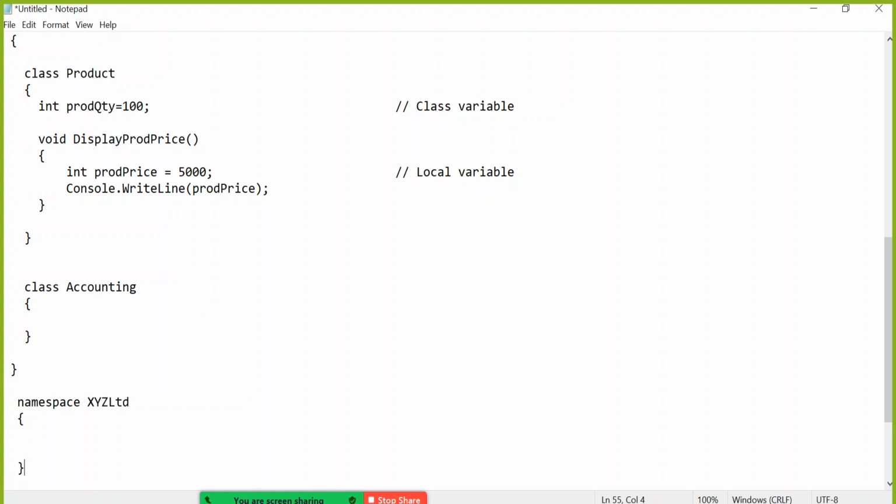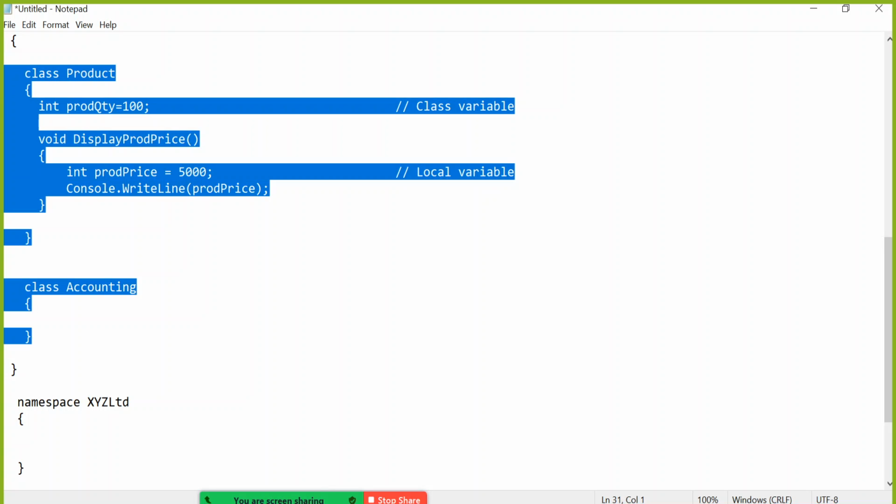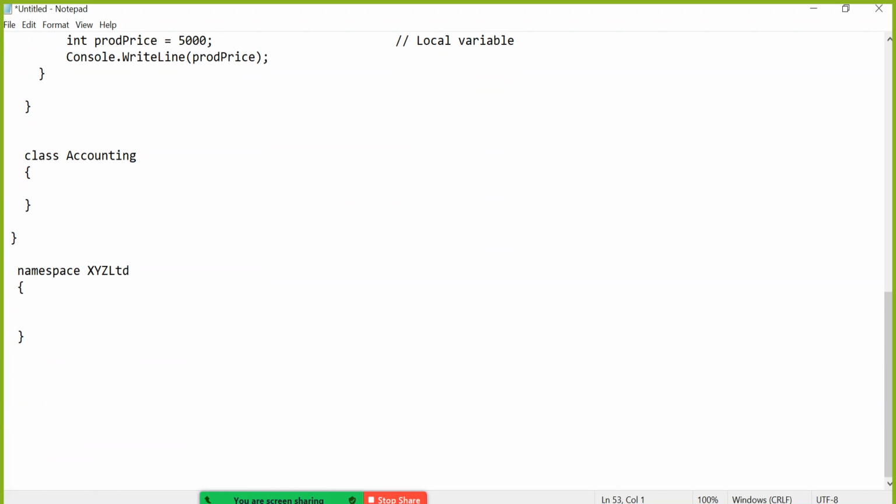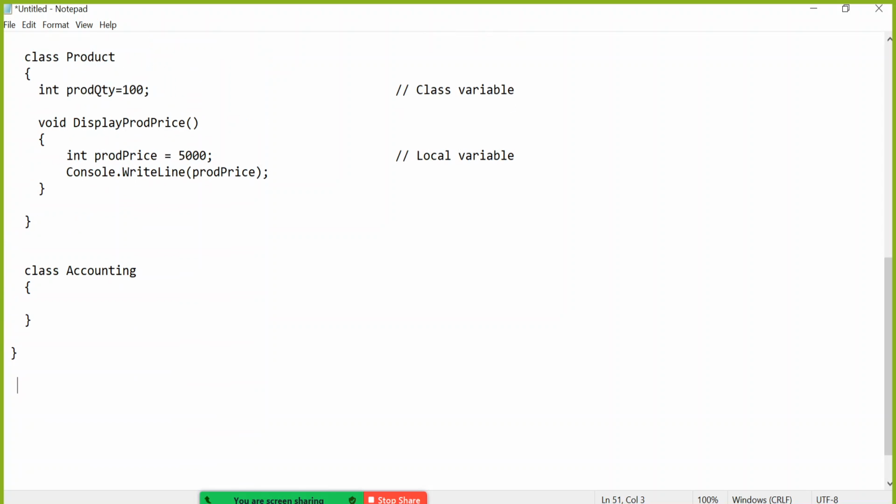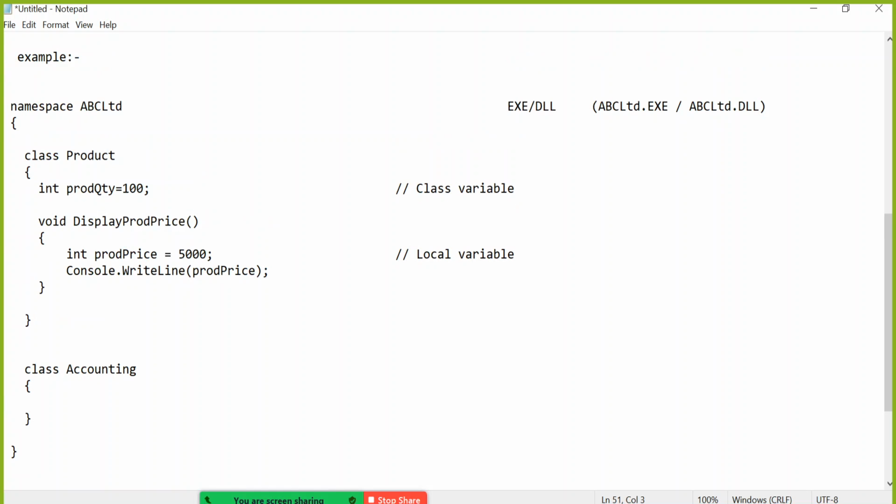Suppose some programming for the first company, some programming for the second company. So the second company name is XYZ Limited. You can give another namespace with this. But today we are not going to work with multiple namespaces. We have another topic called class library, where we will be seeing multiple namespaces. So today's focus is one namespace but multiple classes.